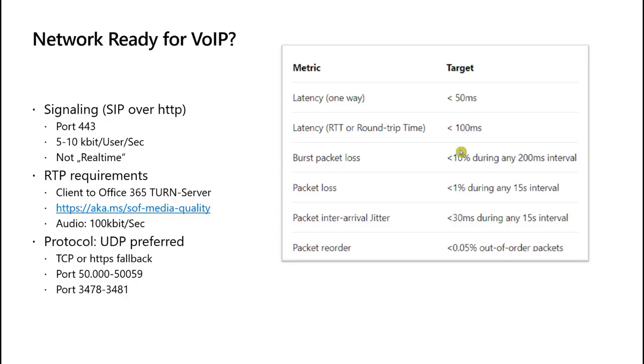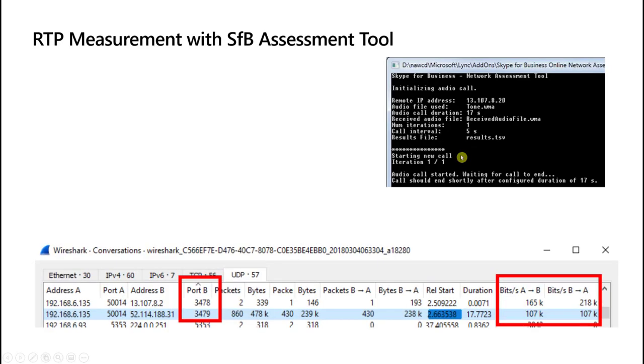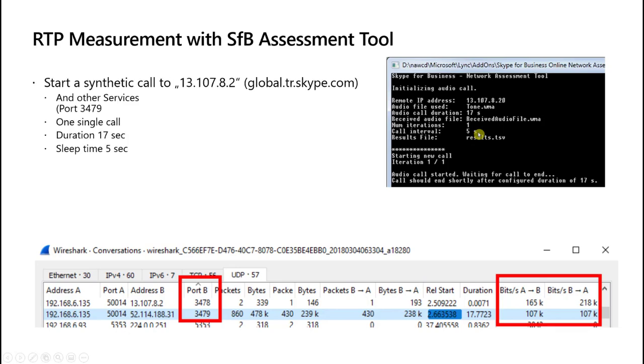So let's see what's with VoIP. VoIP means we have low latency, low round-trip time, and no tools to measure that? No, there are tools like the Skype for Business Network Assessment tool. You can simply run it. That's how it looks like. It's a command line driven application. It simulates a voice call.